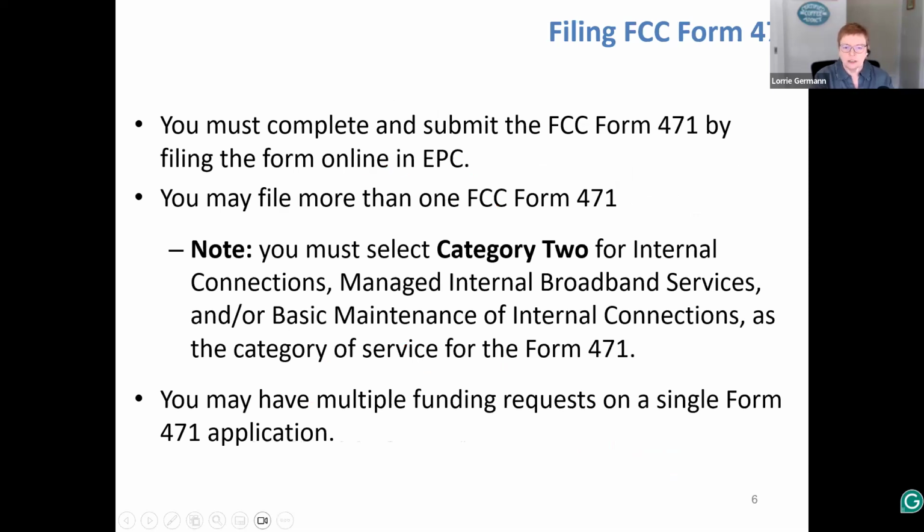Now, because we are talking specifically about Category 2 today, you can have more than one Form 471 if you are filing, let's say, for internal connections. Internal connections is when you're purchasing the equipment outright: routers, switches, access points, and so on. Managed internal broadband service, you may have a multi-year contract if you're contracting with a service provider to do the monitoring and management of your network. You could put both funding requests on the same 471 application, or you could split it and file 2 different applications. That's entirely up to you.